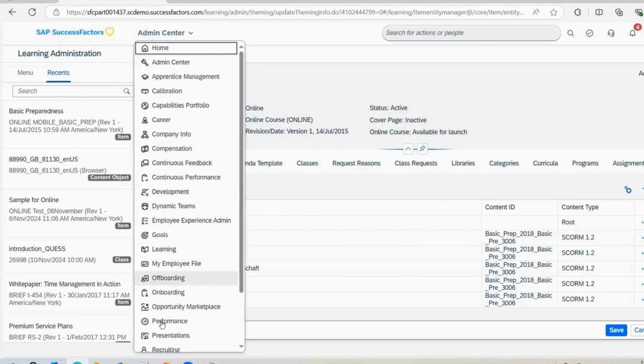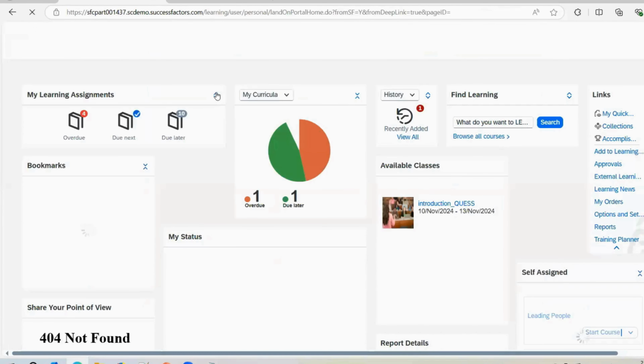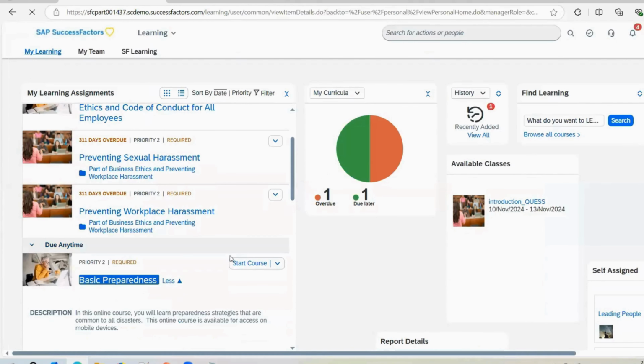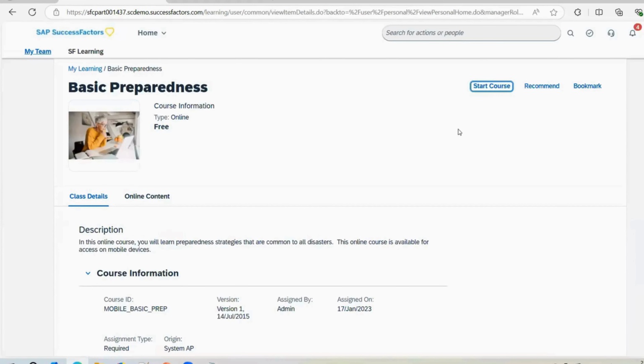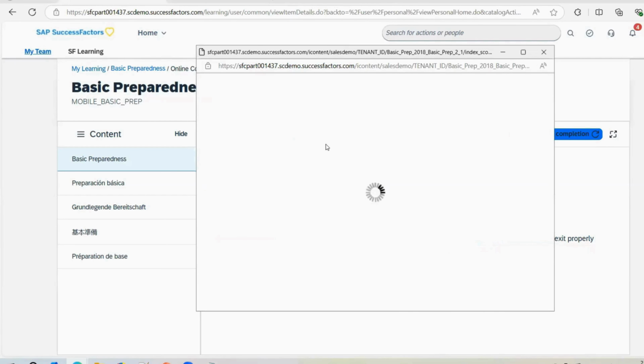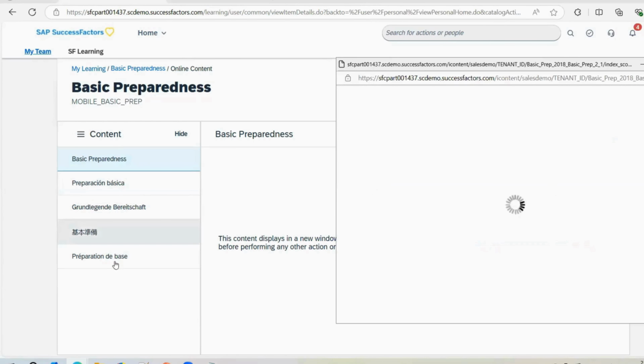Successfully added. Now again, let me search for basic preparedness. Start the course. See, launch content. The content will open in a new window and you need to complete this content. So in this particular item, how many contents we have? We have 5 contents. Once you complete all the 5 contents, then only your completion will complete.